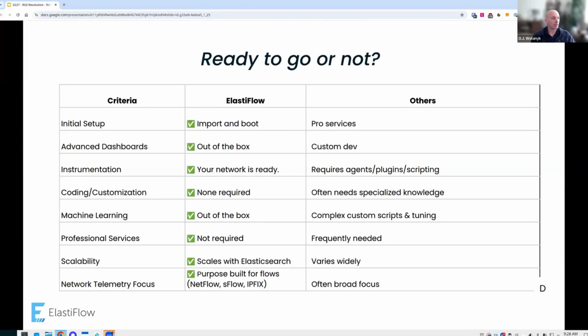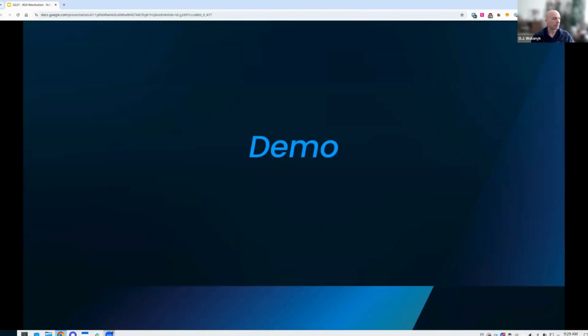So those are just some more aspects of the solution that you're looking at that you might want to consider. I want to go ahead and show you just a few ways that we provide a quick demonstration of our product to show you how we can meet a lot of these needs. So let's go ahead and get started with that.